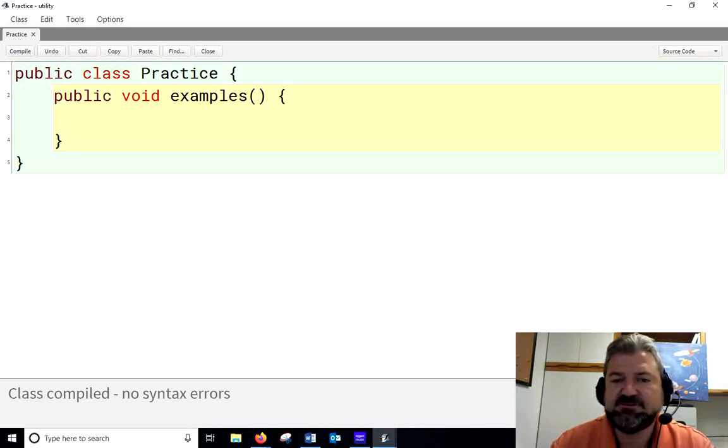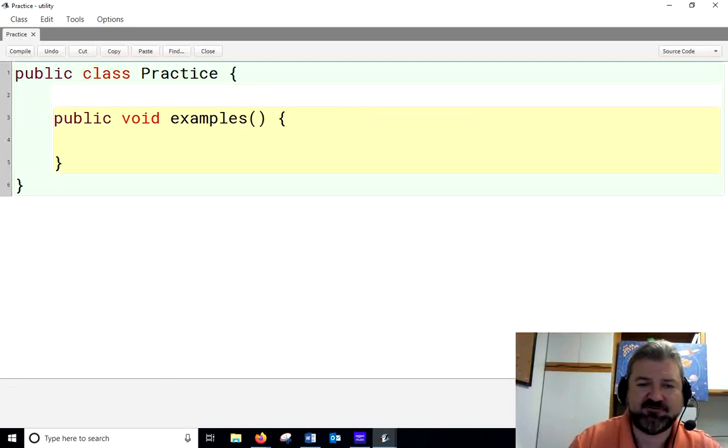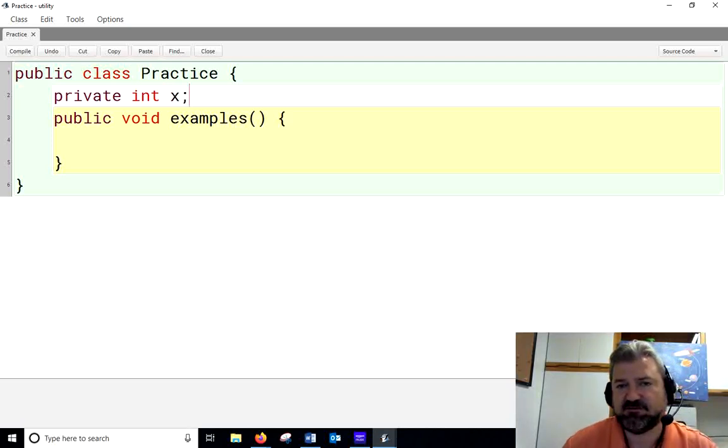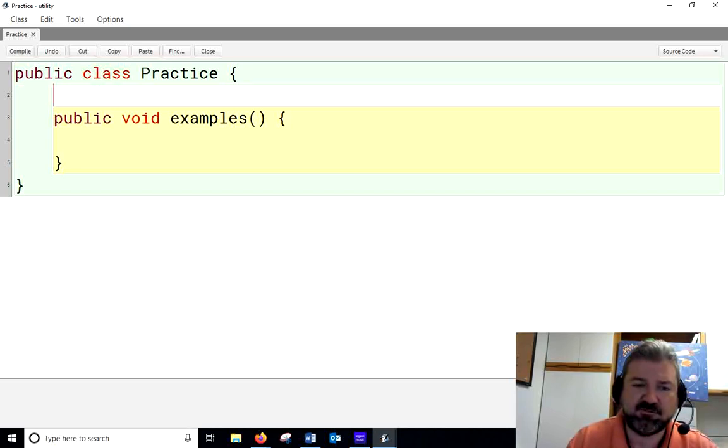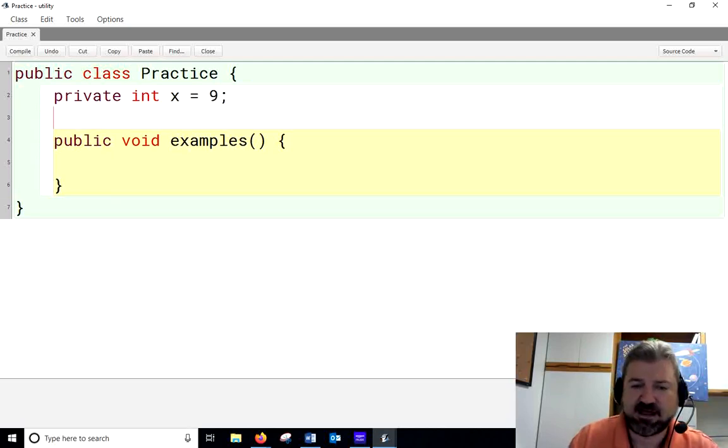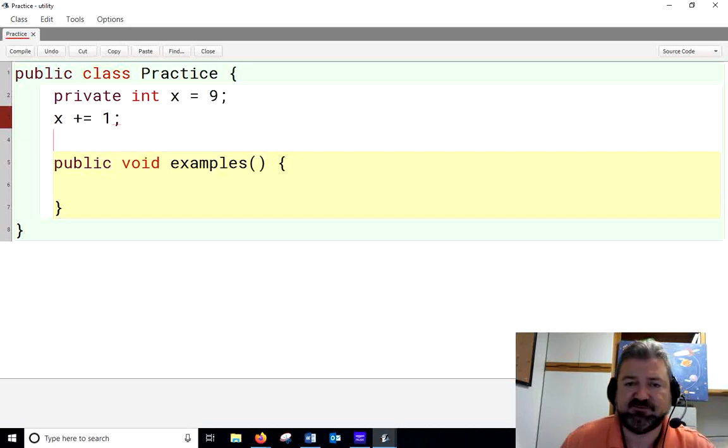Within that, the only thing that doesn't have to be inside of a method is the declaration of variables. So I'm allowed to, outside of a method, say private int x and declare a variable x. But I can't do any code with that. I can even say private int x equals 9, but I can't say x plus equals 1. I'm not allowed to do that in Java.